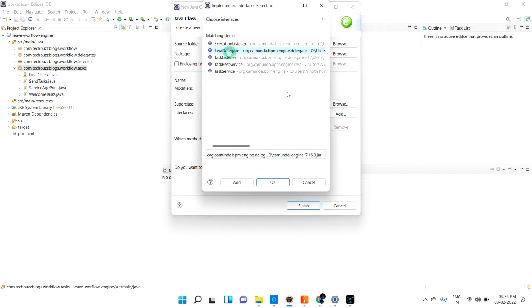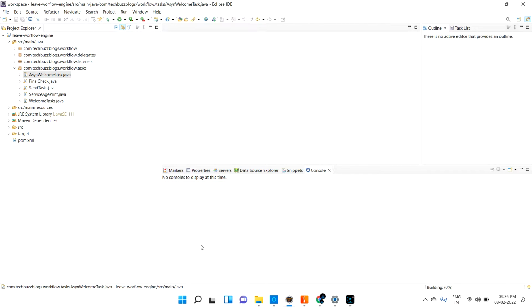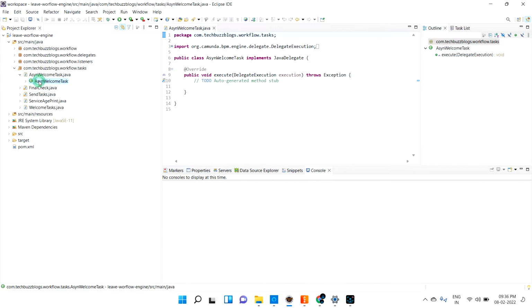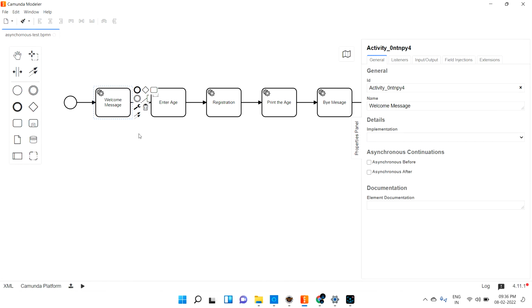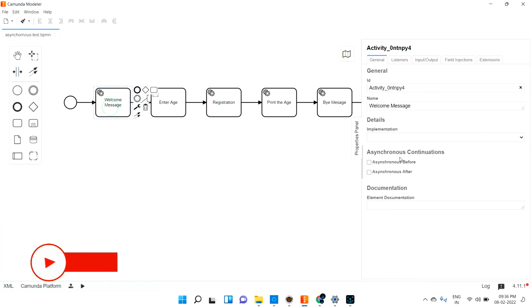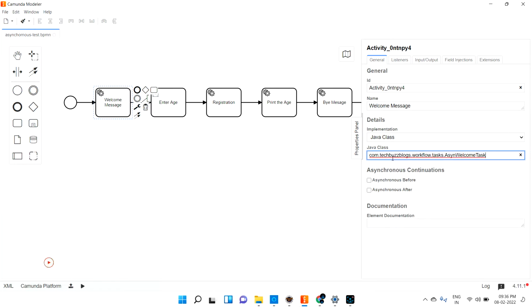And we need to implement the Java delegate. I'm just doing that, finishing that. Then let me copy the qualified name of this class, going into the Camunda modeler. Let me click this, implementation is Java class. So I'm just giving the class name, that's fine.